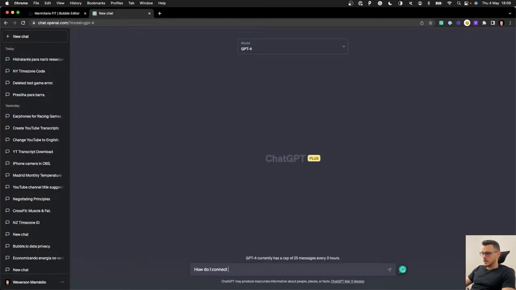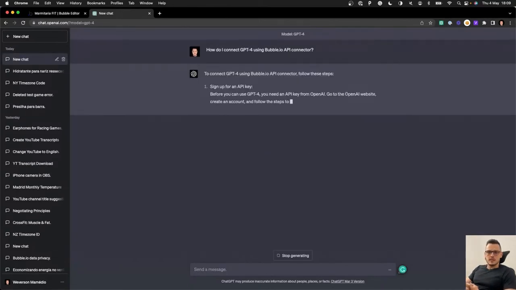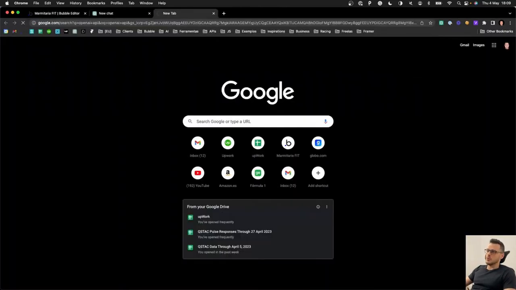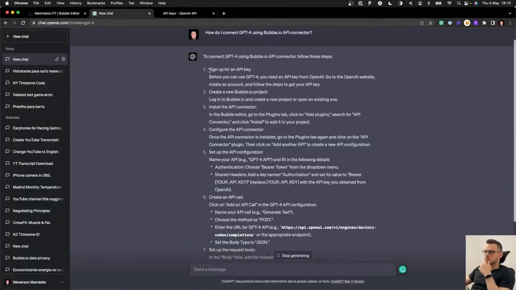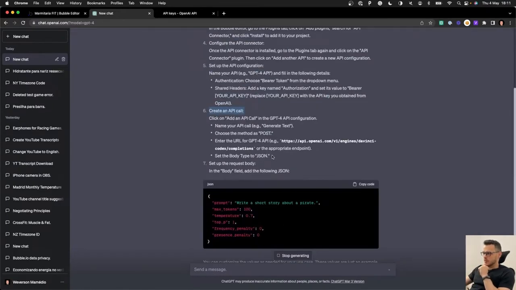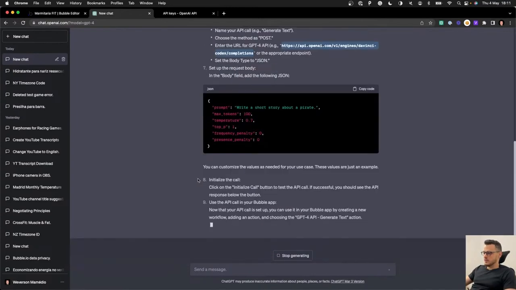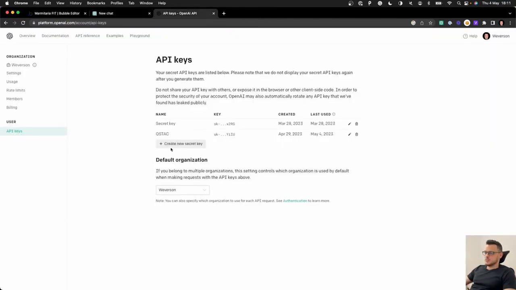How do I connect GPT-4 using Bubble API connector? It's gonna tell us that we need the API key. Let's also open the OpenAI API panel here. Here we have the API keys. Let's see the response. Sign up for an API key. Create a Bubble project. Install the API connector. Create the API call. And we already have an address here. Initialize the call. But first, we need to create the key.